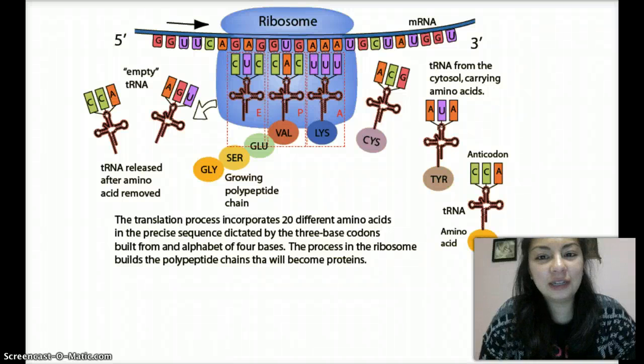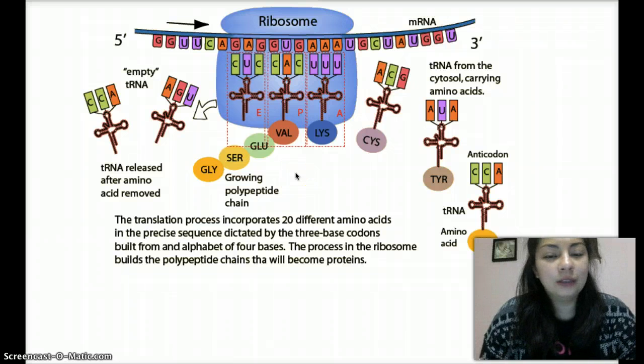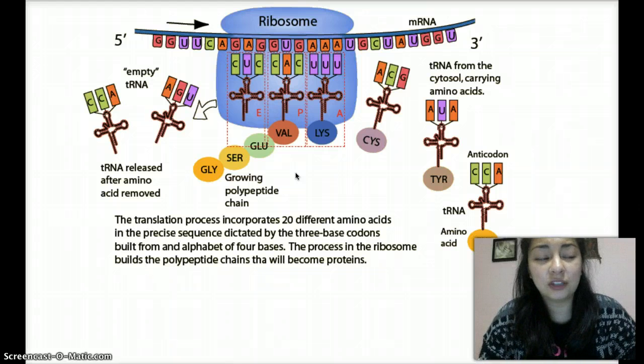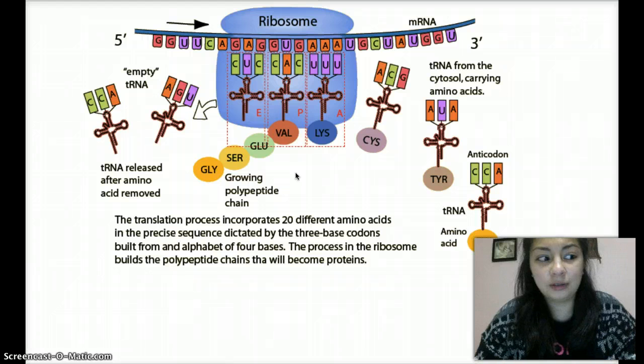Okay, so today we're going to be talking about translation, and unfortunately, again, I don't have a tool with which I can draw, so we're just going to be following my mouse again like last time. So basically, after mRNA has moved out of the nucleus, it's going to go through a process called translation, and this is where the mRNA goes into the cytoplasm and goes to a ribosome.